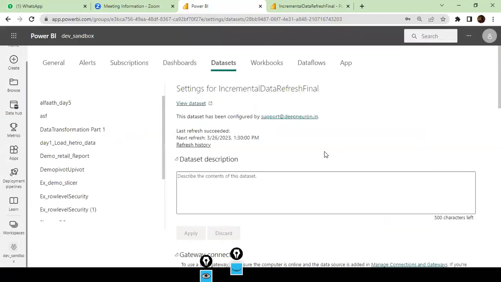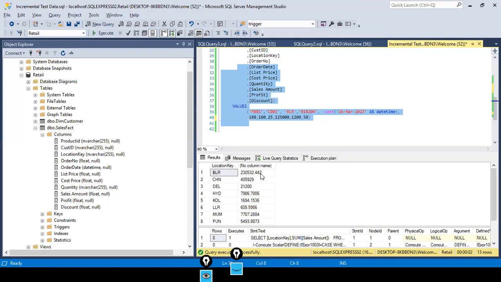We configured the incremental policy, and we believe that only the one record which we inserted will get inserted here. Is there any way I can test whether it is inserting only one record? Because in the source system, SQL Server, we already have 230,000 records. You should not reload the entire 230,000 again. It should load only this record, which is related to Bangalore. Look here, Bangalore data. I inserted only this one record. How do I test it?